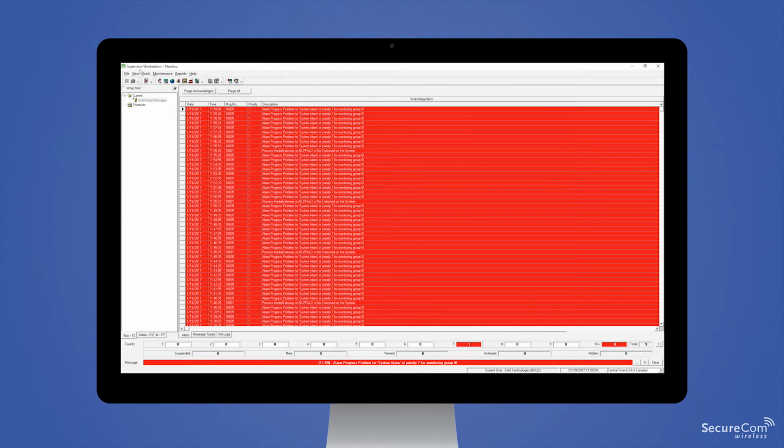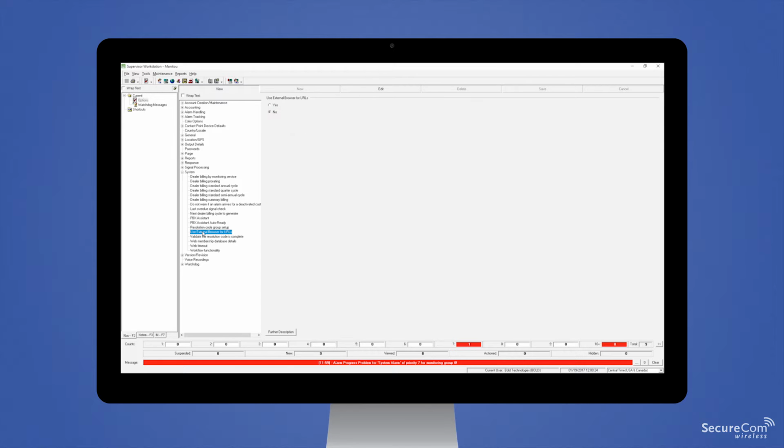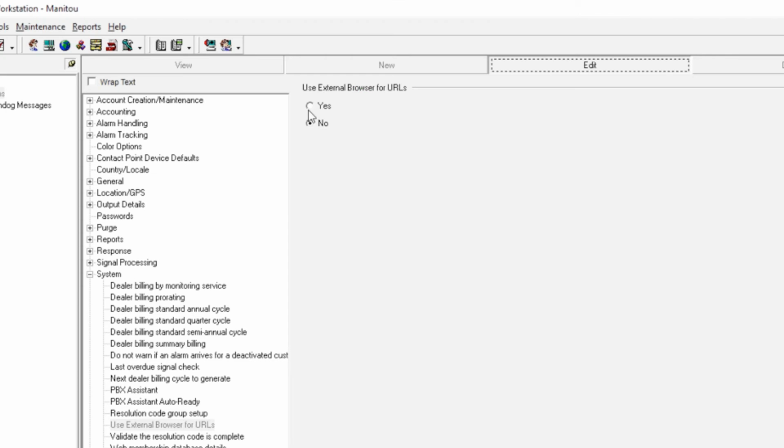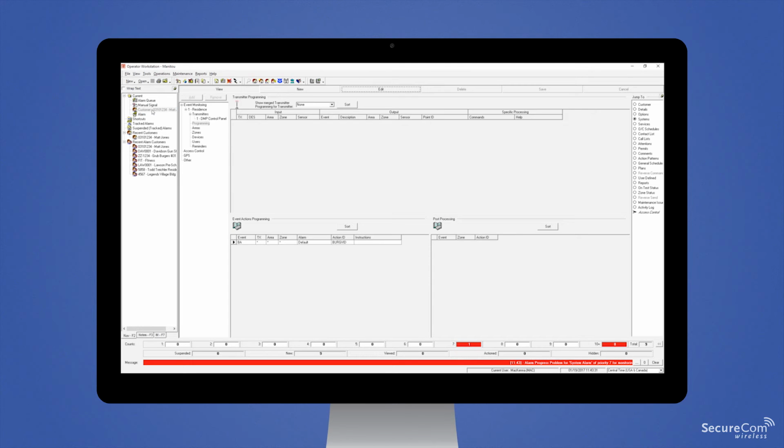First, open the supervisor workstation and click Tools, then Options. Click the plus button next to System and select Use External Browser for URLs. Click the Edit button, then select Yes to allow the browser to open the video verification URL in a browser and click Save. Next, a device needs to be added to paste the video verification URL into.